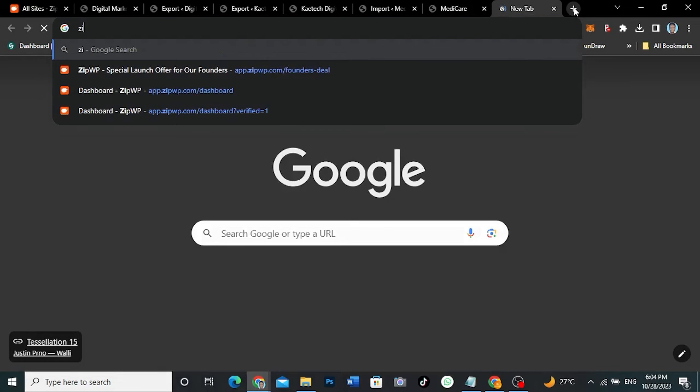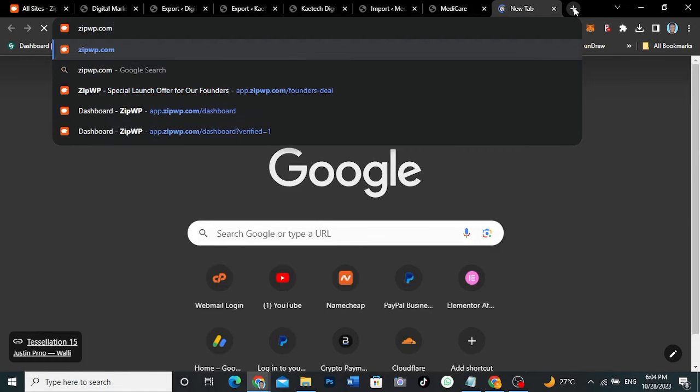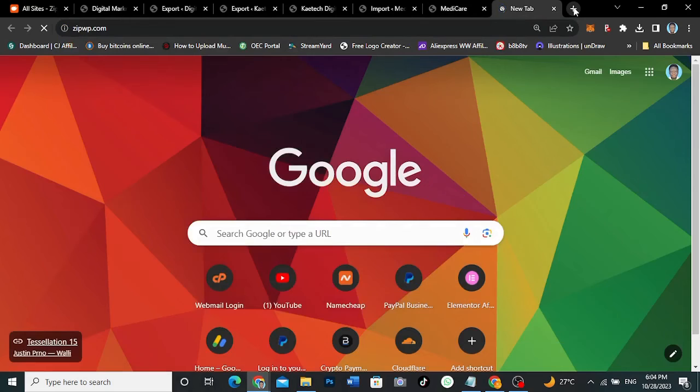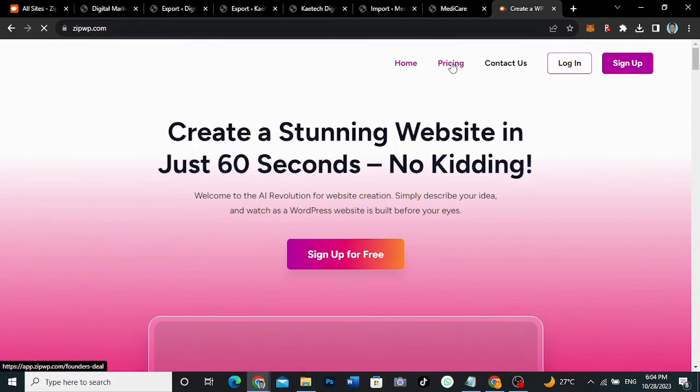So let me just check the ZipWP website.com. Let's go over there and see. All right guys, so let's check the pricing over here.